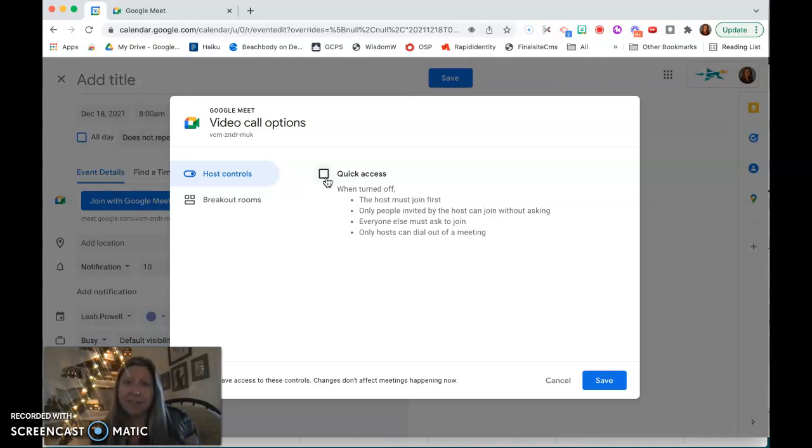The default setting for all staff, K through 12 staff at base schools, is that the quick access will be turned off when creating a Google Meet link from Google Calendar, Google Classroom, or from Google Meet or from meet.google.com. For central office staff, the quick access default will be that it is on when creating a link from meet.google.com or from within the calendar invite.